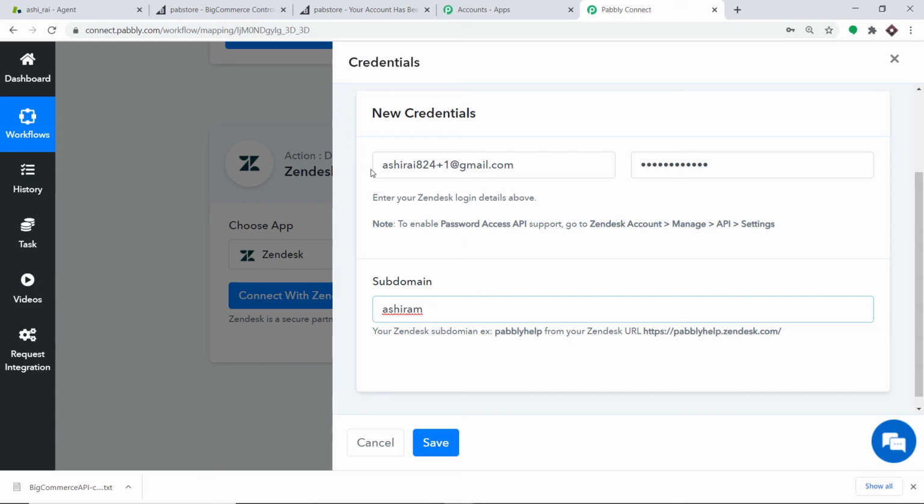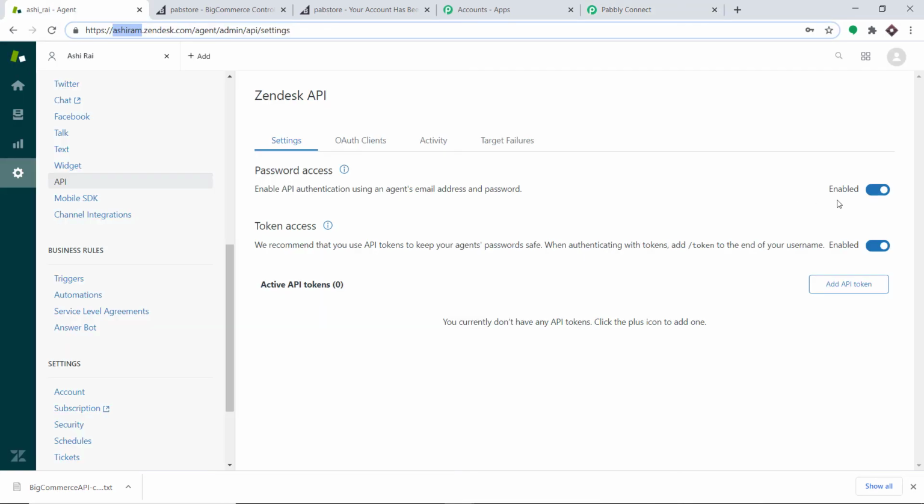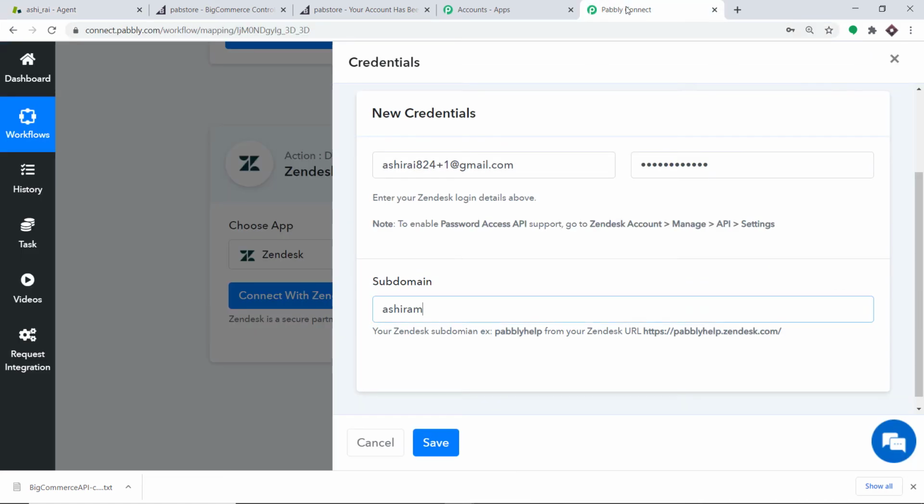So we have entered the username, that is your Zendesk email ID, and then we have entered the Zendesk password, and also the subdomain. But you must not forget to toggle this to the right so that it can be enabled. Basically, the password access has to be enabled. So we have entered all the details. Just click on save.